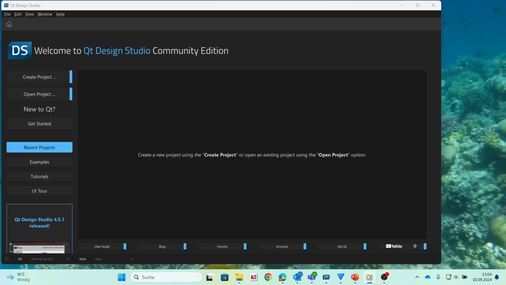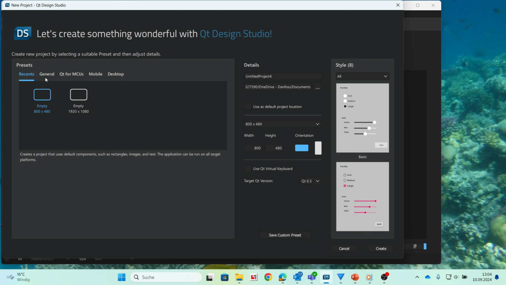After I downloaded the Qt Design Studio via the download link shown before, I started it and selected Create Project. During this step, it is important to choose the correct target Qt version, Qt 6.5, since this library is used in the current display HWD. In addition, you can select the needed presets and style and do some settings like project name and path, and in my case, the correct resolution based on my example display DM700 with 800 by 480 resolution.